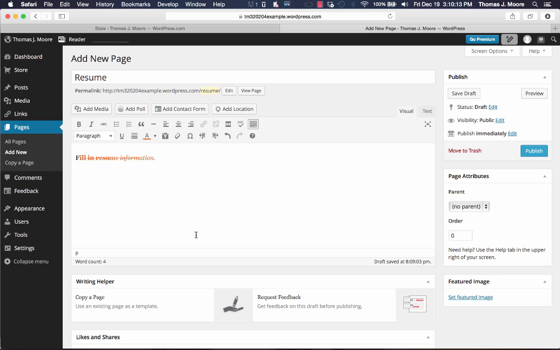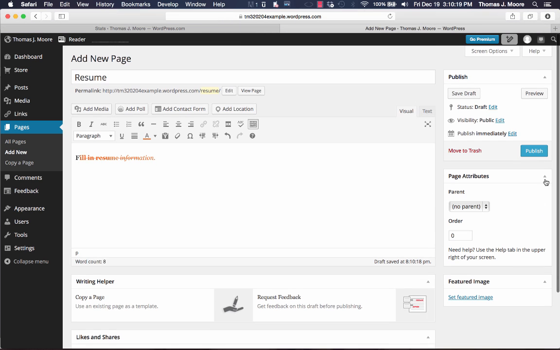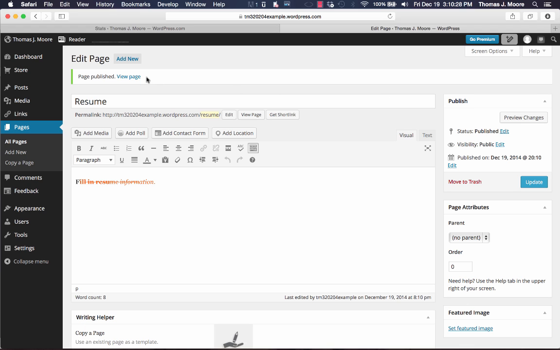From here, remember, you want to scroll down and make sure that you uncheck show likes and show sharing buttons. Once you're done with that, we're going to click publish. Once it's done, it'll let you know page published, and we're going to create a couple more. So click add new.